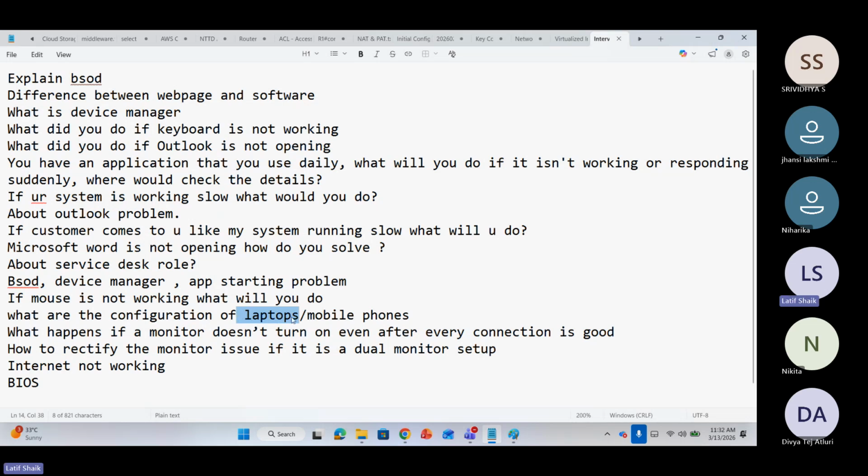Next, mobile. Whether it is your laptop, desktop, or mobile phone, what you have to tell about is its CPU, RAM, operating system, and internal storage, hard disk or SSD or any internal storage. Those are the main primary things to tell.